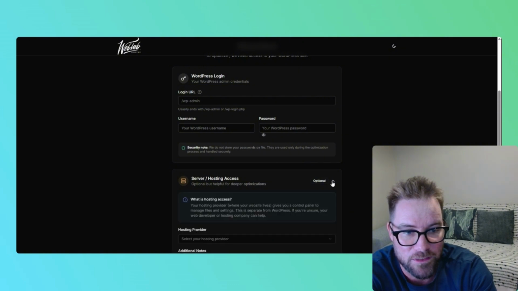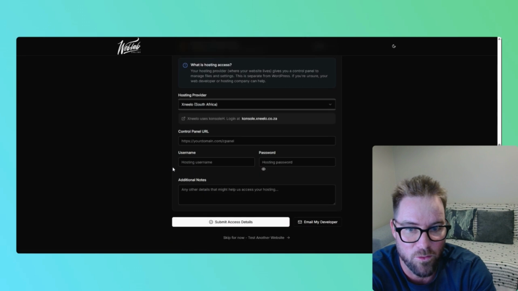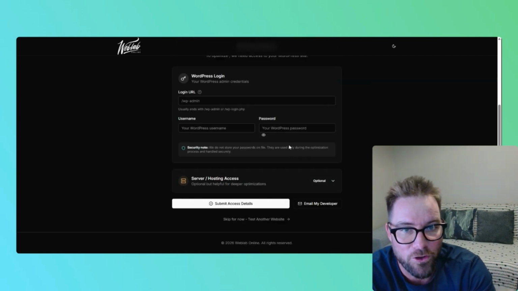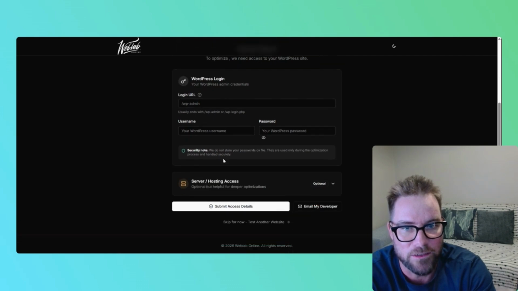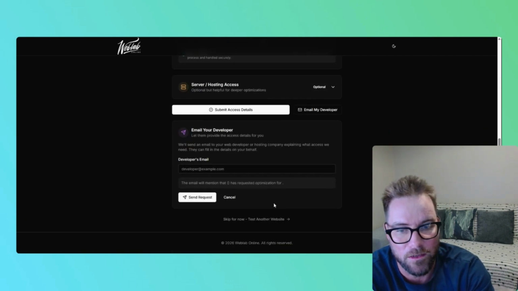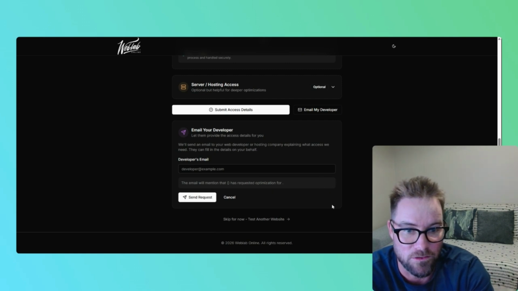Then we've got server details here. So you'll just select your service provider. Let's say it's Xneelo, for example. Give us your login details, username, password, and any additional information we might need to know, like two-factor authentication, etc. If you don't know these details at all and this is Chinese to you, then that's fine. All you're going to do is click on email my developer, and then you can put your developer's email address in here, and then it will send the request directly to them, which they can then send on to you or send on to us.